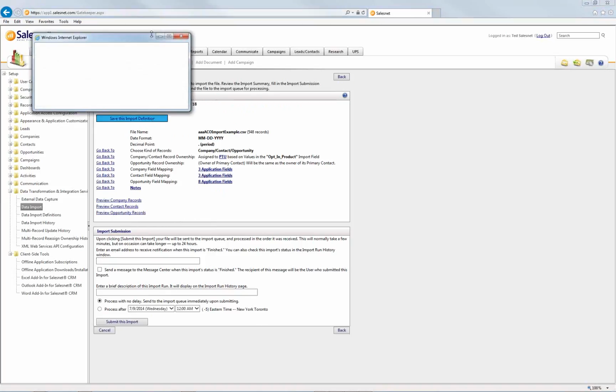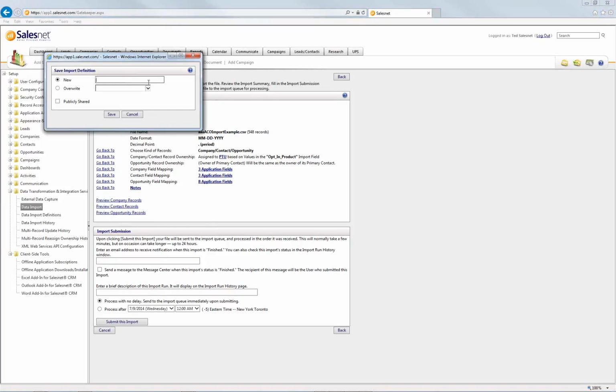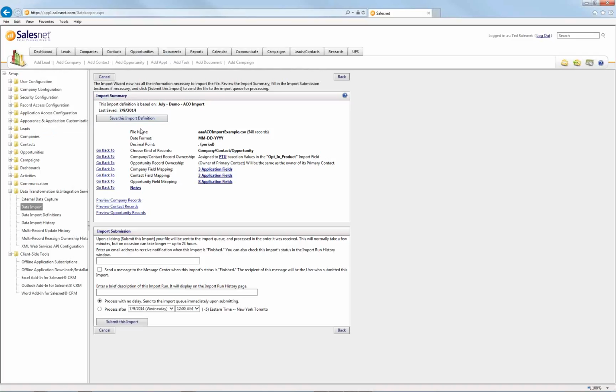So I'm going to click next, and I'm going to save this import definition. We'll say it's the July demo ACO import. I can share it with other people who have access to import. And now I can submit. I'll go ahead and send myself an email for when it's done, just so we can look at that. And I want to name it, and I think I'll just name it the same.